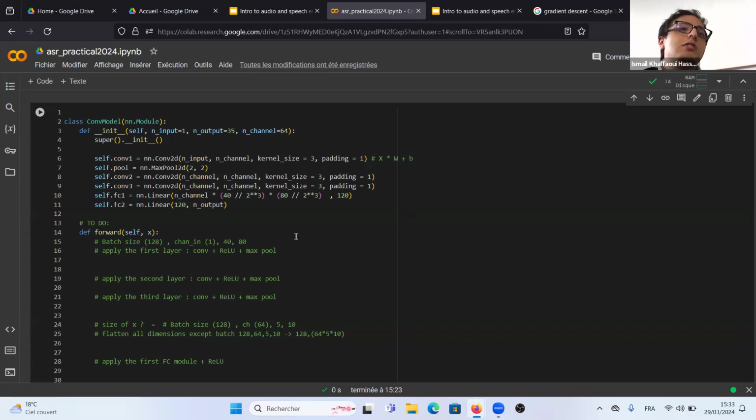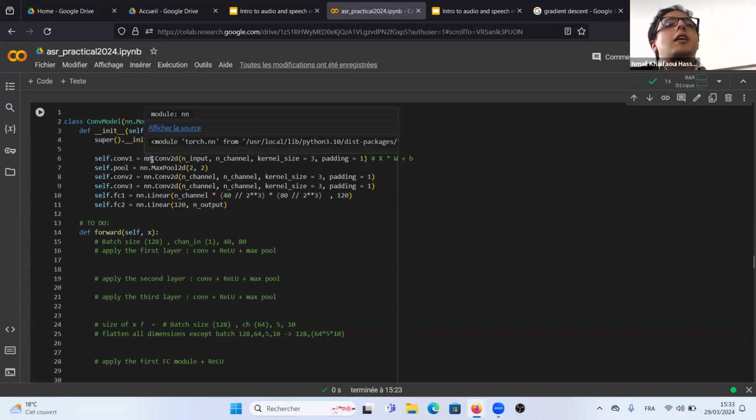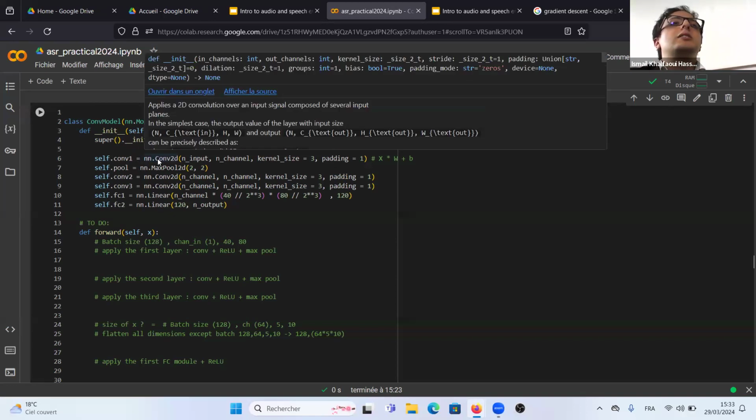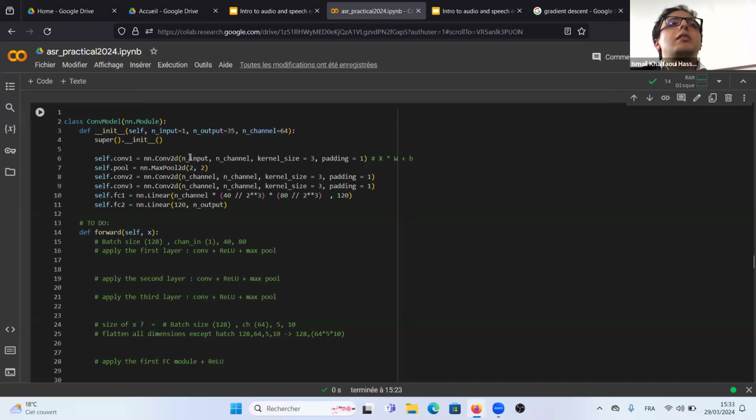So now the first function, which is f, is convolution. And I have defined it in self.conv1. So self.conv1 is an attribute, conv1. And I define it as nn.Conv2d with n inputs, n channels, kernel size of 3, padding, etc. I am not entering into details of convolution. Normally you have seen that.